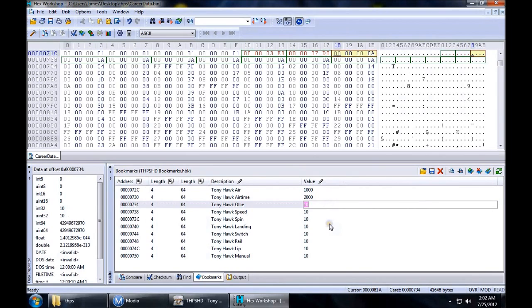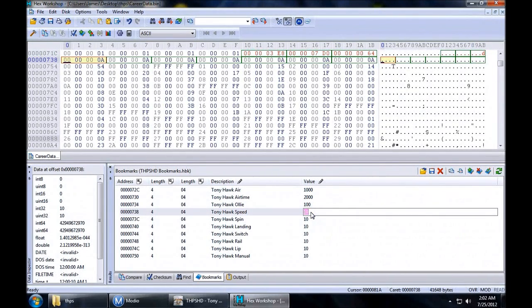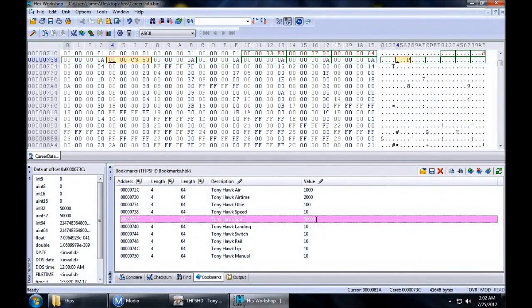You'll jump out of the map, but the ollie, you can increase the ollie maybe 100. You don't need to go crazy. Speed, I don't touch the speed. It's not necessary to have your character whipping around the map like a lunatic. You won't be able to control them. It's no fun. The spin, go crazy with 50 grand.